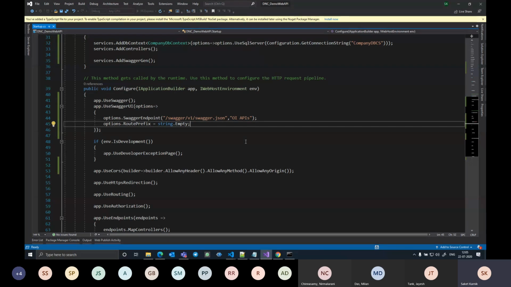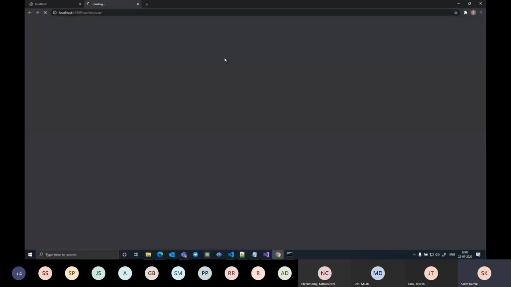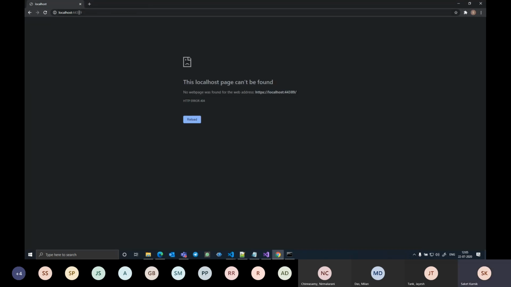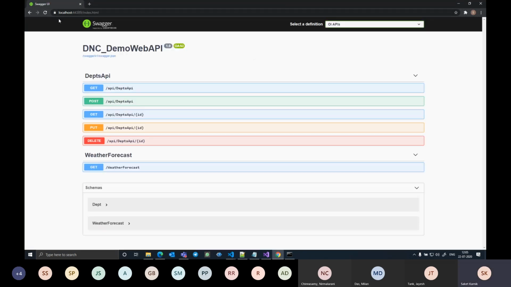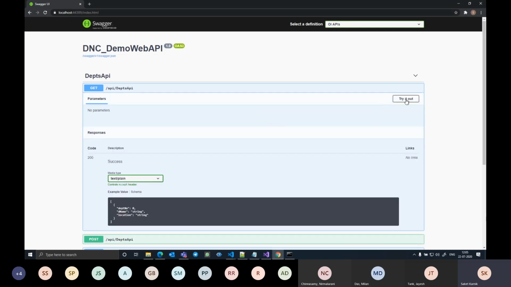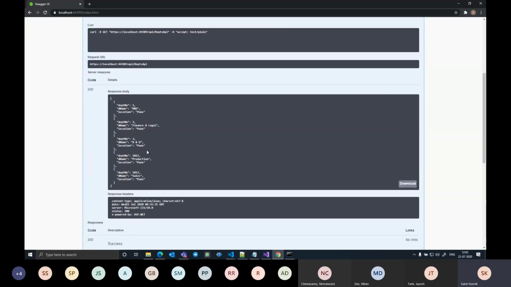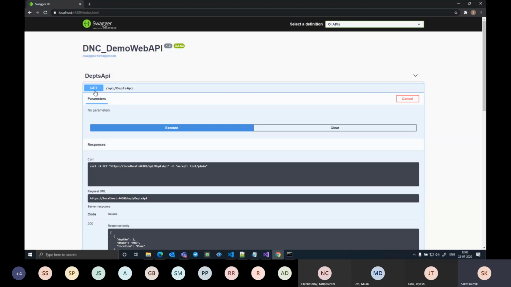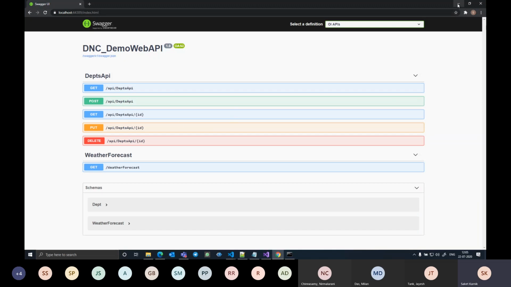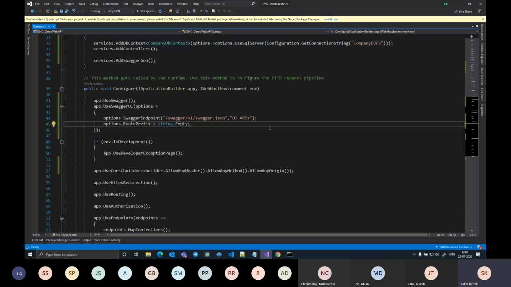Now if I build again and execute this, at the base URL itself I'll be able to see the Swagger UI. Let's press Control F5. This is working, and now if I refresh over here, directly at the base address itself I'm getting the Swagger UI. I can test one of them: try it out, execute, and I'm still able to get the data. So other methods are also going to work. Okay, so let's keep this as it is.